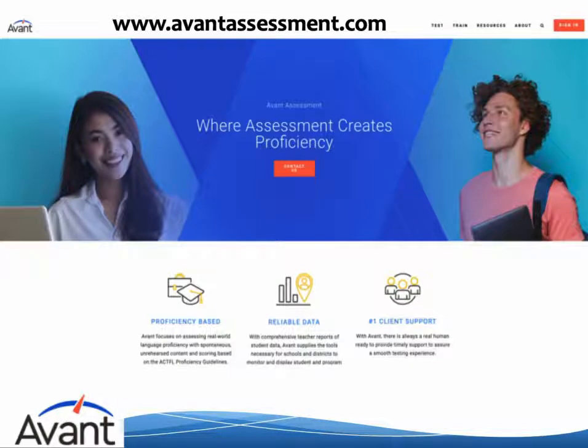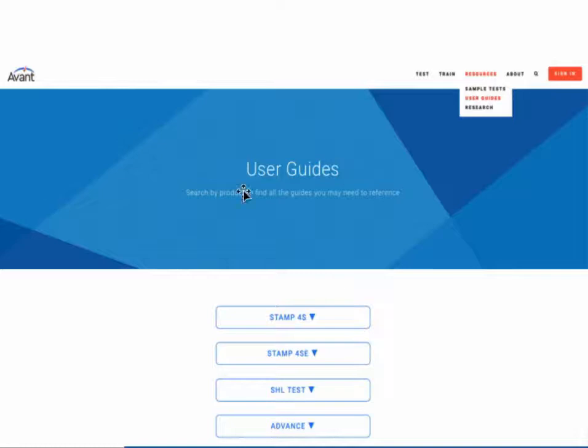Our company website is the location that contains all of the most up-to-date information. You'll notice in the top right-hand corner of the web page are the navigation points: Test and Training, Resources, About, and the Sign In button, which we'll talk about in just a moment. The most important area is really under the Resources. Under the Resources, you'll notice that there is a link to the user guides. This is where you will come to access all of the critical user guides for the Stamp 4S test.